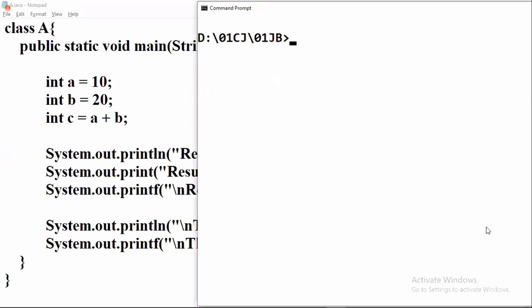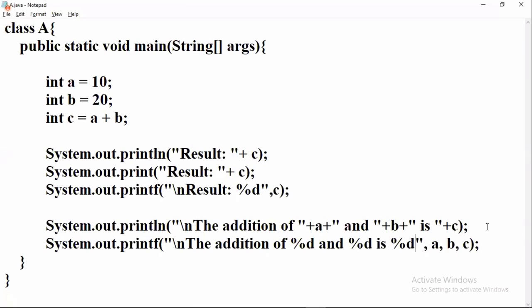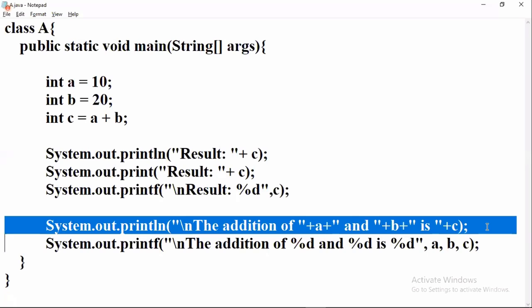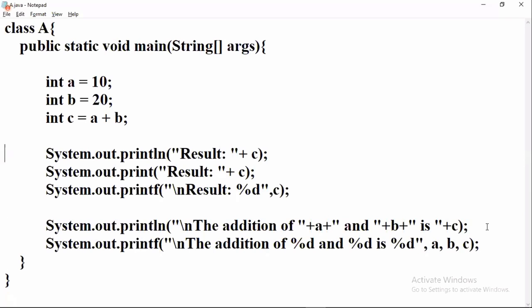Sometimes in some situations println is easy, and in some situations print is easy. Look at that, the addition of 10 and 20 is 30, the same output is coming. So depending on your situation, in what format you want to display the message, you can use that format. So this is the story about the println and printf methods.